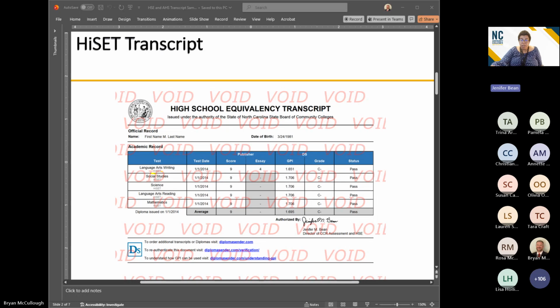We have my signature and some further information from Diploma Sender at the very bottom. So again, very similar transcripts between GED and HiSET, just a few differences to point out so that we know what to look for when we're looking for those differences.